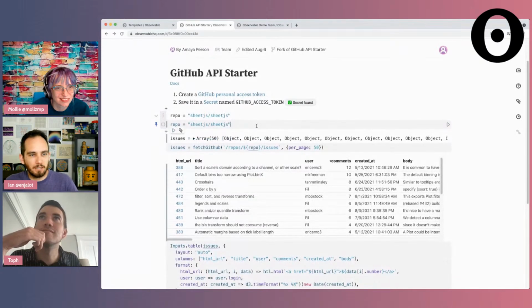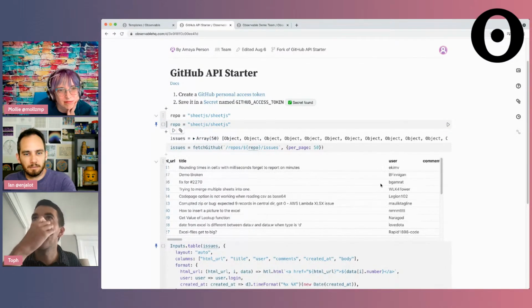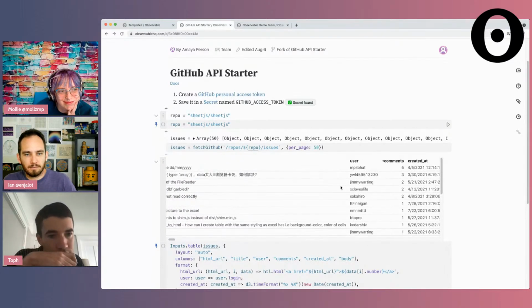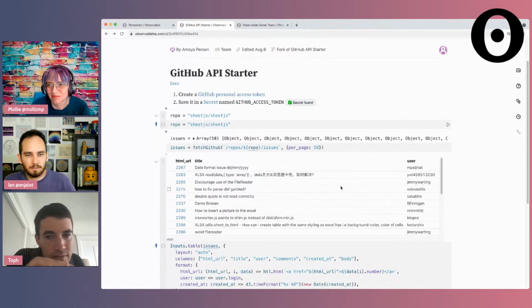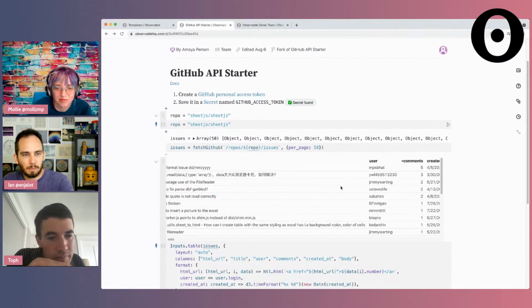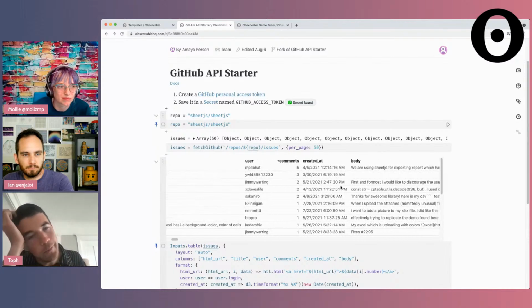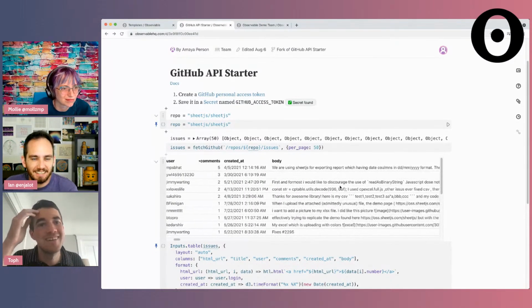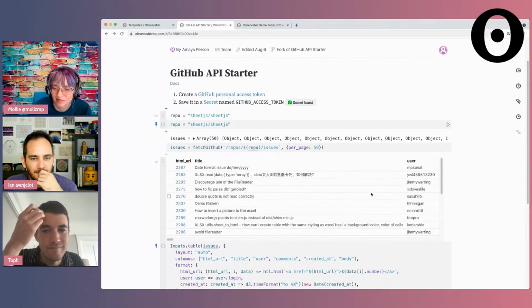All right. So if I change to that, we get 50 of these. Oh, these are longer. Not quite as much discussion. Rounding. Trying to merge multiple sheets. It's a funny way to look at a new repo, issues first. Oh, and it has the text. Nice.